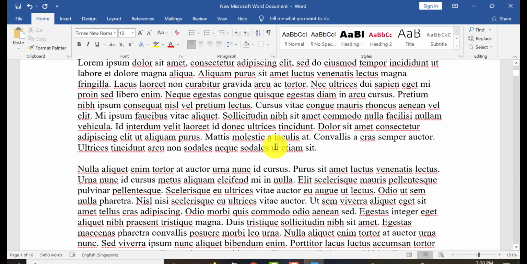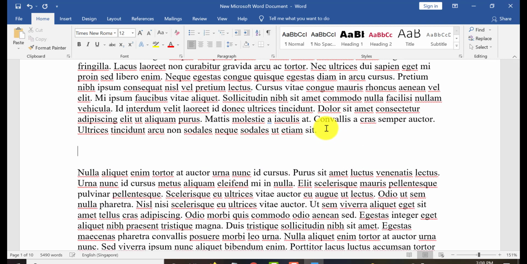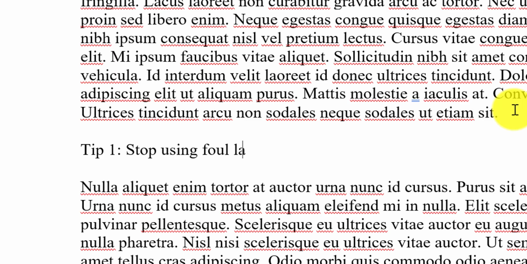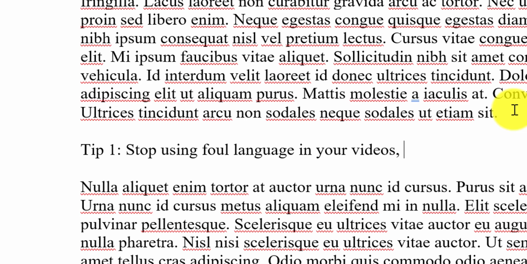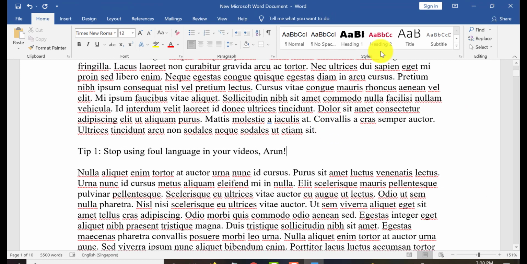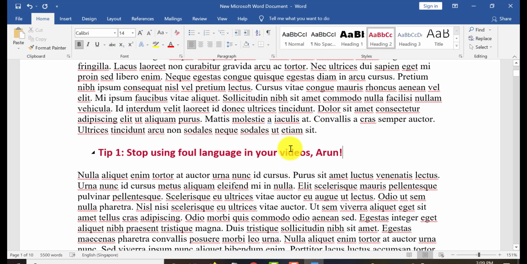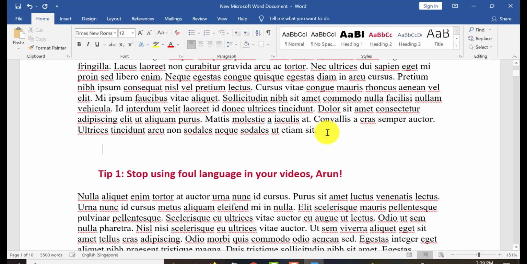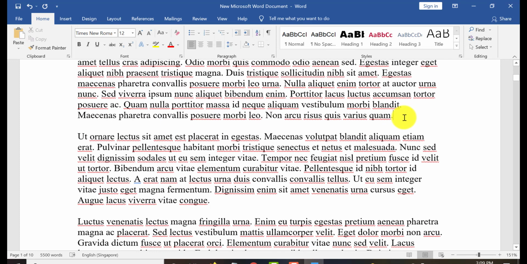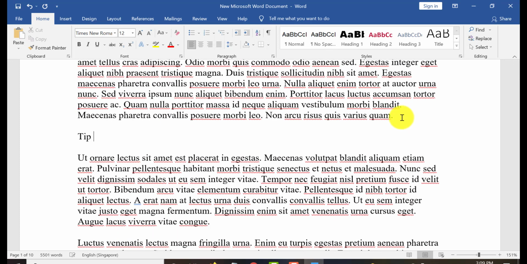So now let's say you're typing out a bunch of stuff and you say tip 1, stop using foul language in your videos. Okay, that's one. If I come and click on Heading 2, so now you have a heading over here. You can just leave a space to make it look better, and type whatever you want to say. You come here and you click tip 2.